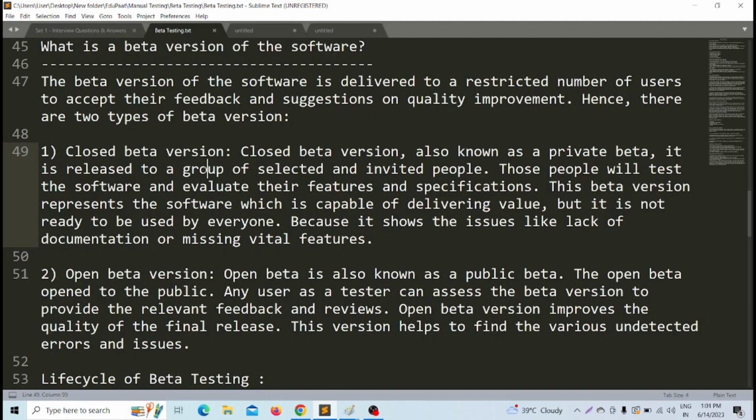It is released to a group of selected and invited people. We have to remember that: a group of selected and invited people. That means it's private. Nobody can access it; only the selected or invited people can. Those people will test the software and evaluate its features and specification. That is the closed beta version.